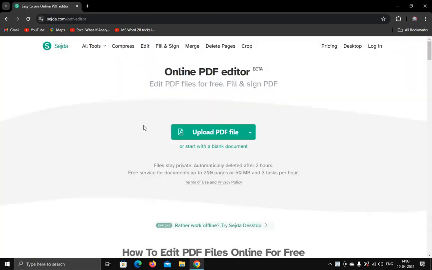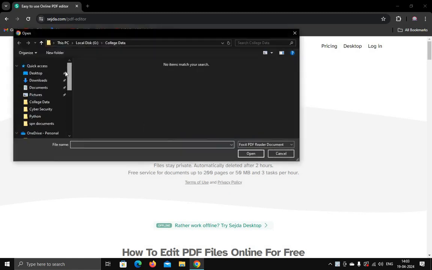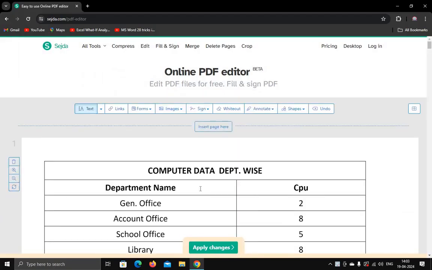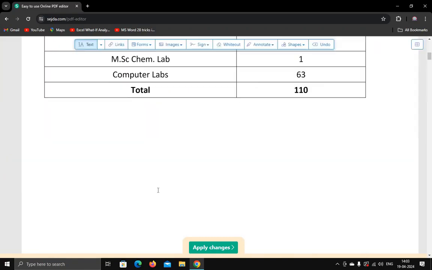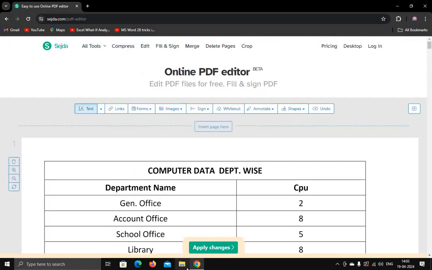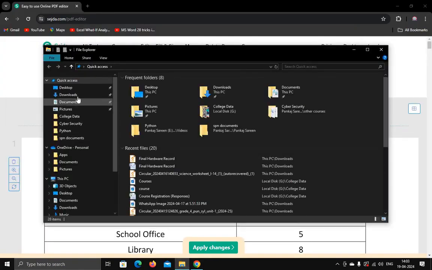So just click here, and you can see there is one option, upload PDF files. So just click here and upload the PDF file which you want to edit. For example, this is the PDF file, and you can see the preview. So let me show you the PDF file also. So just wait.